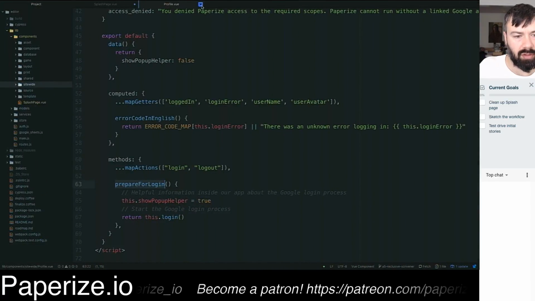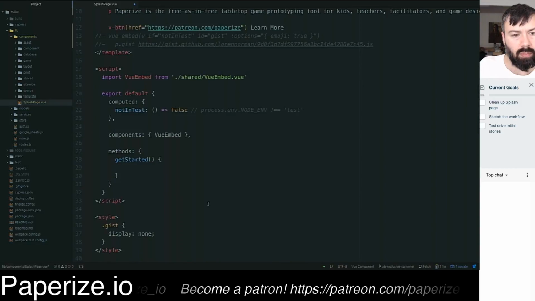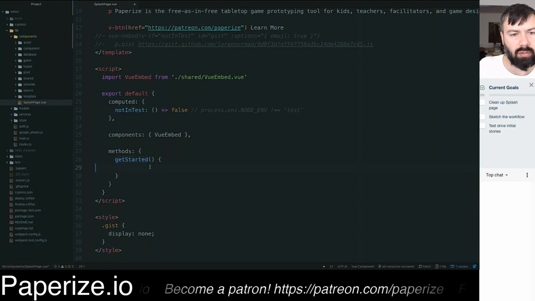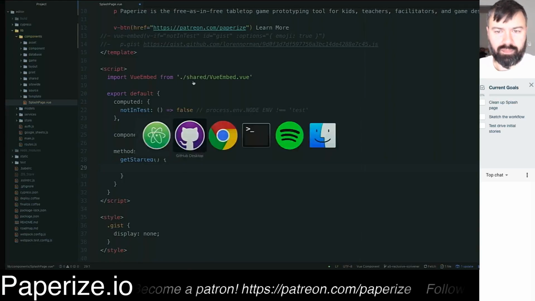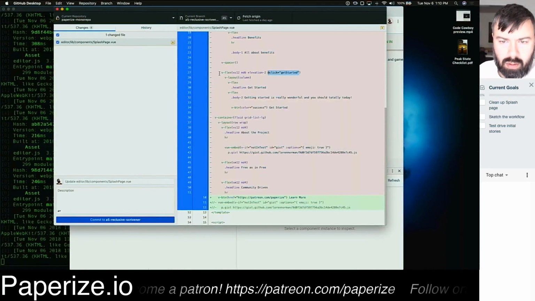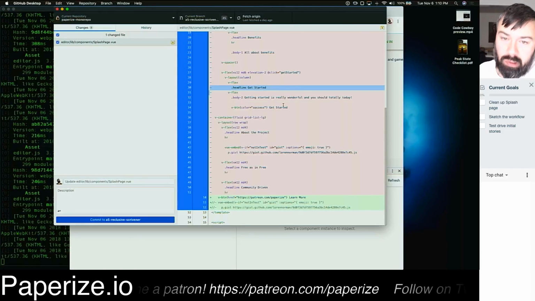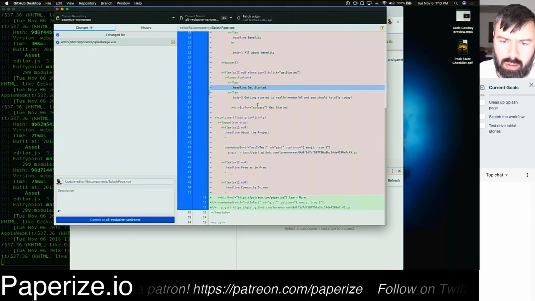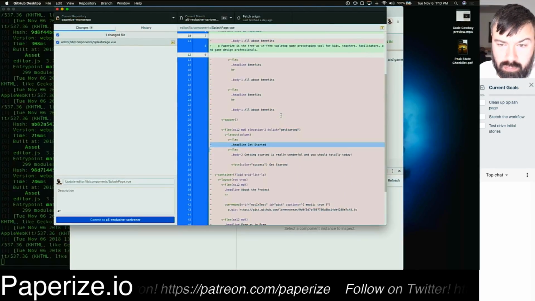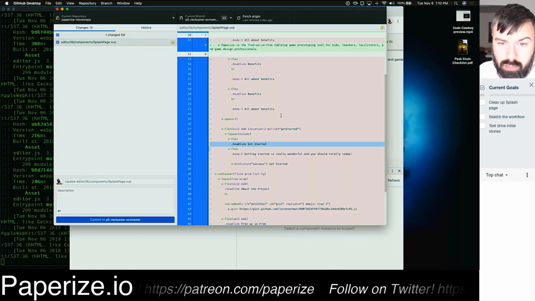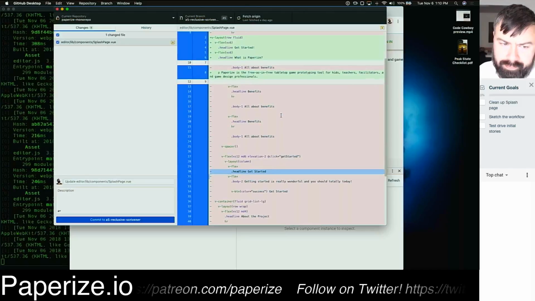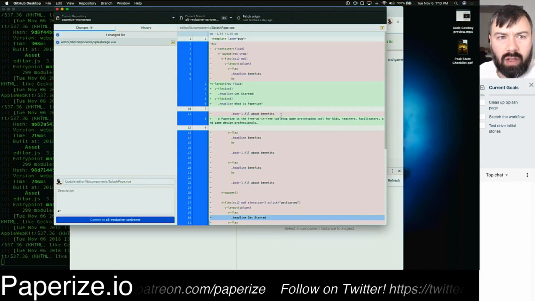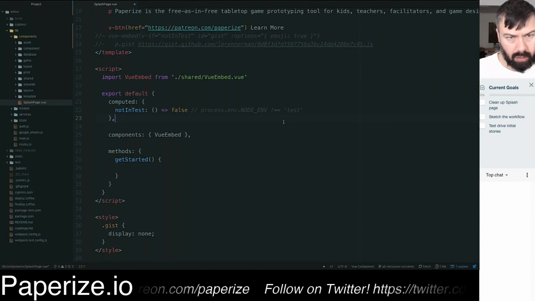So does that mean I've already got this set up? Methods get started. Oh, it doesn't do anything. Wait a minute. What? What did I do? Oh, maybe that get started button just didn't work. That would be fine. It's not fine. It's not fine.